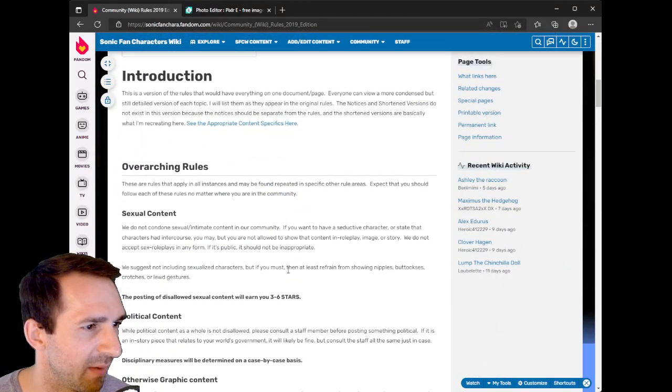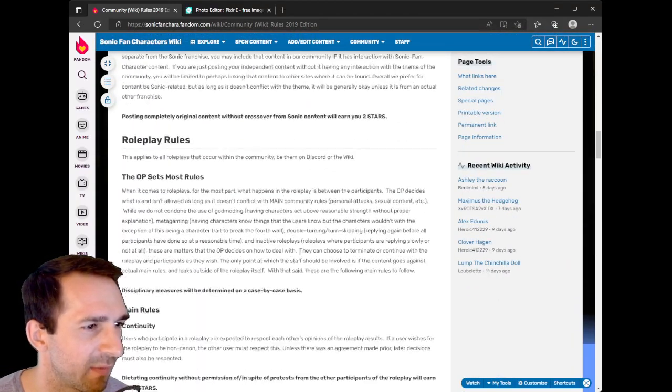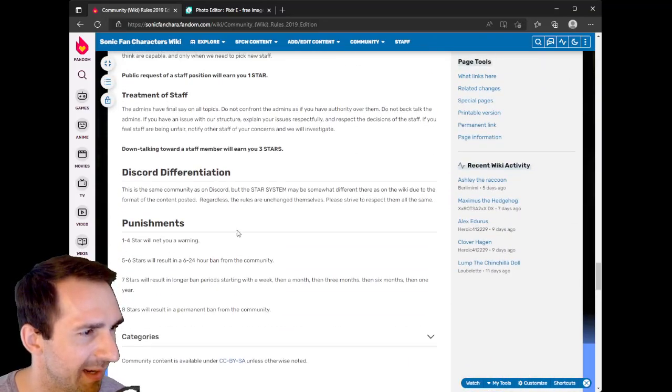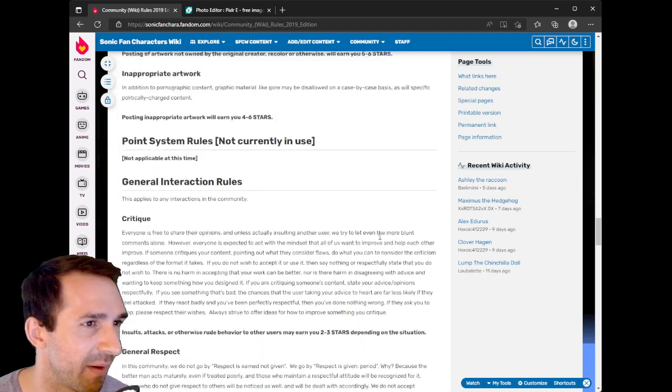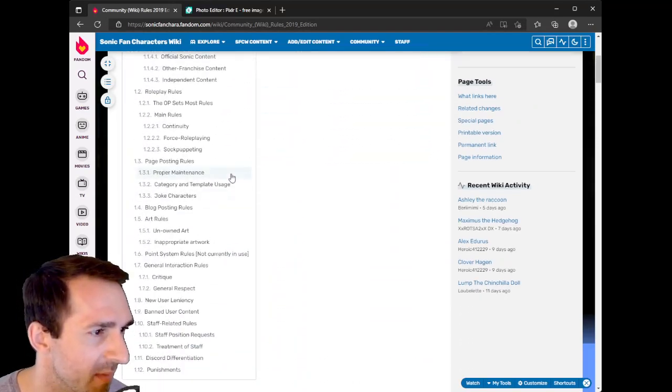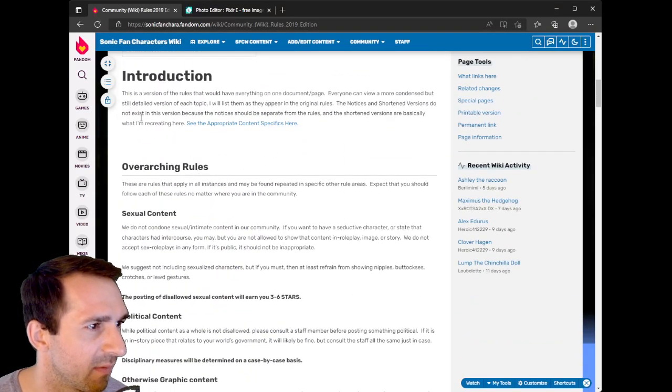We know that sexual content will earn us 3 to 6, which again, for those keeping track, 3 to 6 stars could be nothing, or we could be a 6 to 24-hour ban from the community, which we obviously don't want. We also just want to be respectful to this community here.